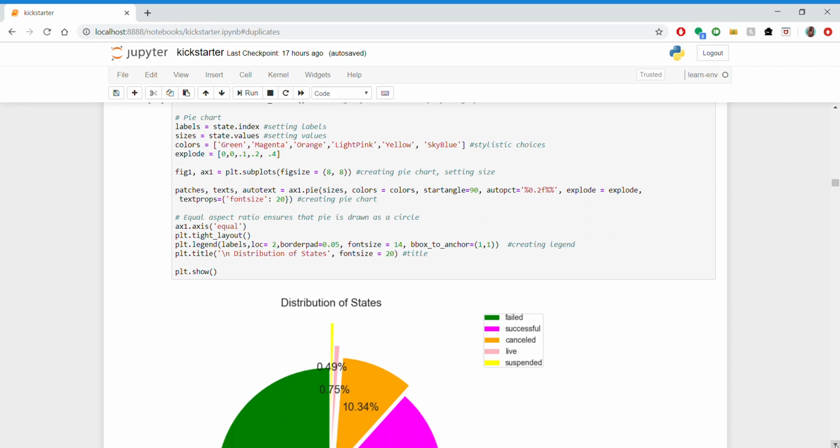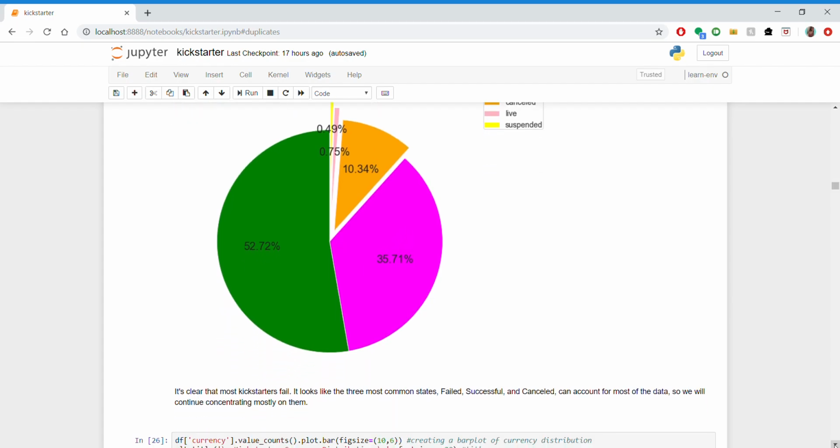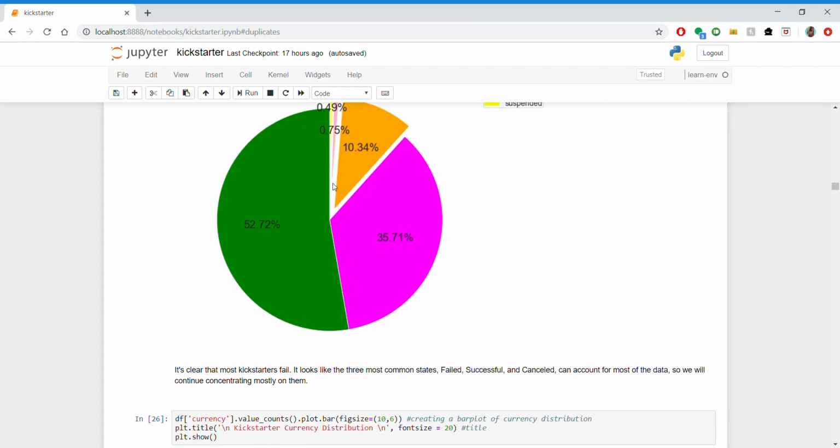And then I wanted to see what proportion of campaigns were successful and which were not. So I found that about half of them failed in reaching their monetary goal. A little over a third were successful. And then we had some of these iffy things, like some that were suspended or live, I guess at the time that the data was gathered, but each of those are less than 1%. And then about 10% of the campaigns ended up being canceled, which I just ended up lopping in with the failed campaigns.